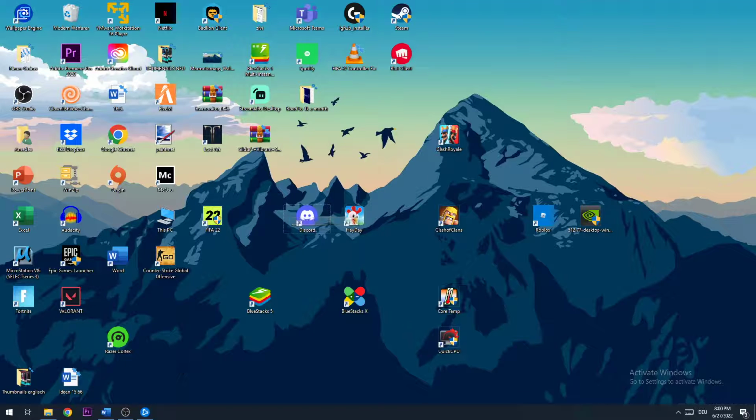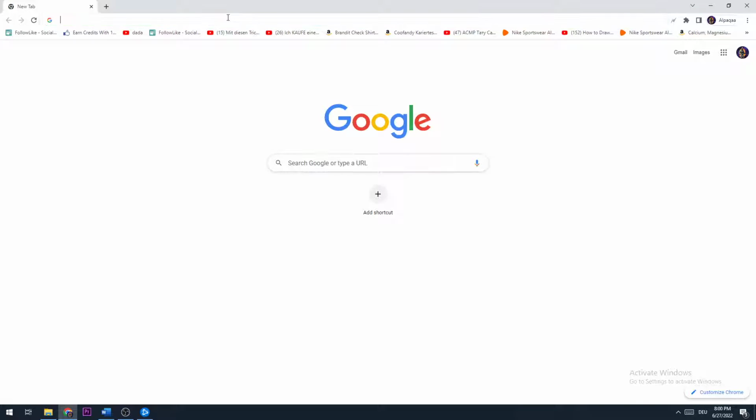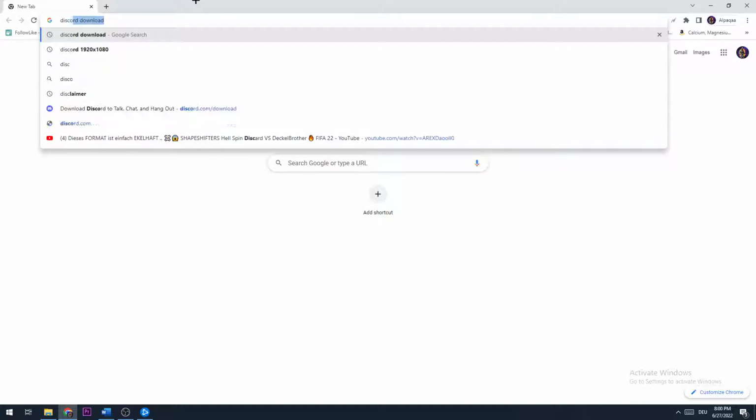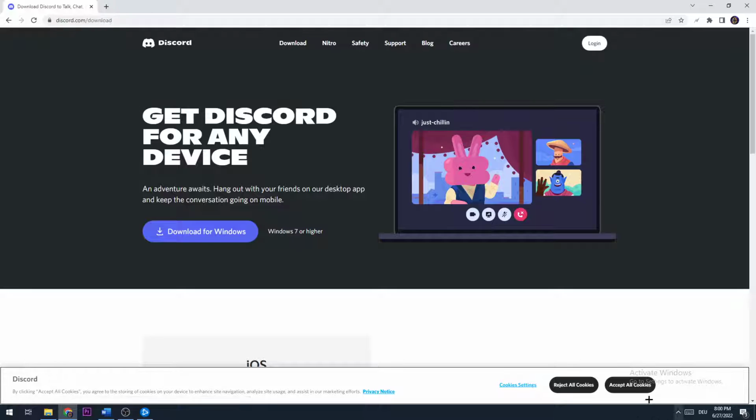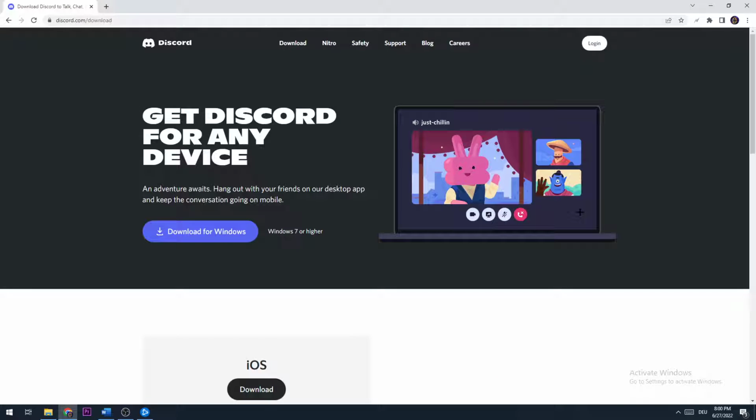So obviously, the first thing you want to do is start a web browser. For me, I'm using Google Chrome. If you're using something else, use something else, that won't really change anything. So start your internet browser and type in Discord download. And afterwards, you just want to click on the first link. That's the official website of Discord.